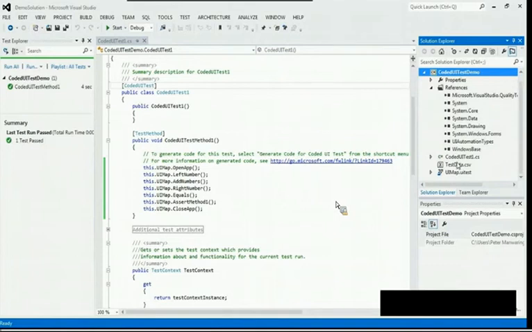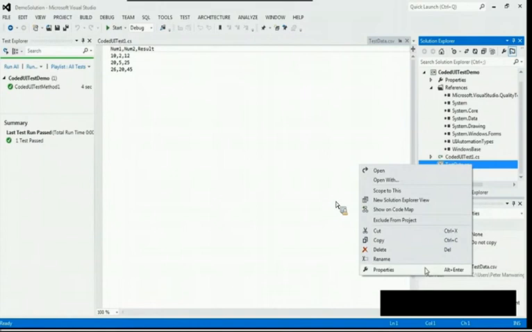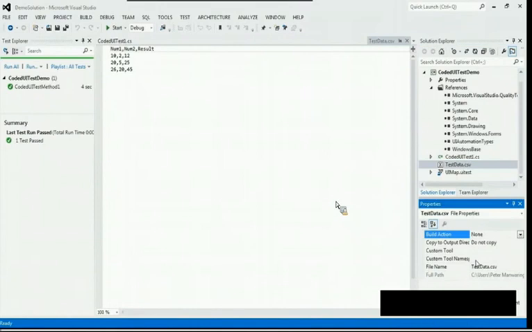Now, as I mentioned earlier, as soon as you do that, it's a good idea to change one of its properties. So you can look at the properties window near the bottom of the screen, and you just find where it says copy output, and you say copy always. It's always a good idea to just change that, so you don't have to worry about it or remember it later.